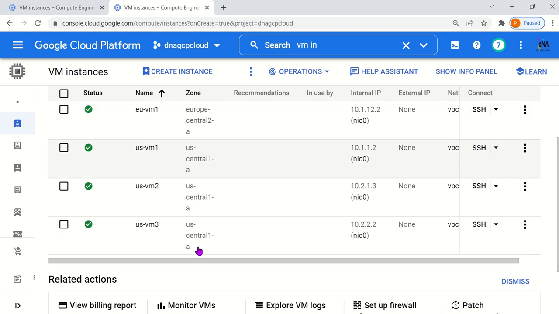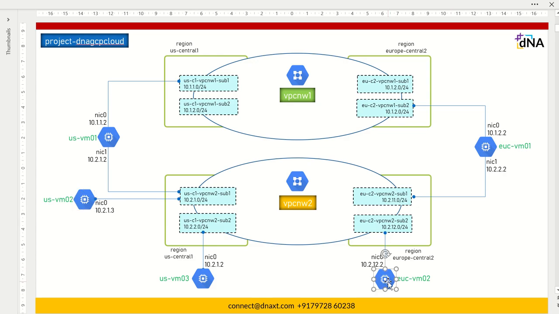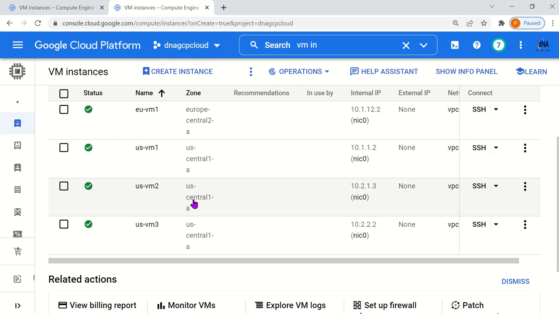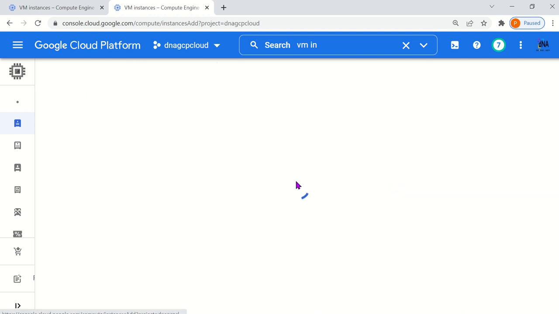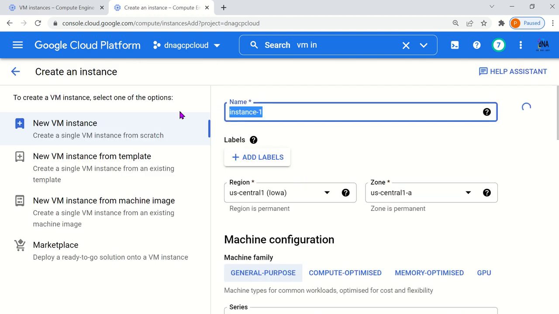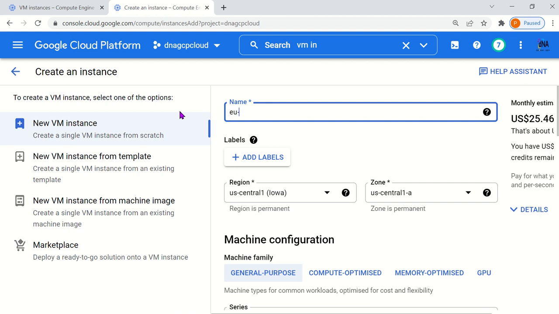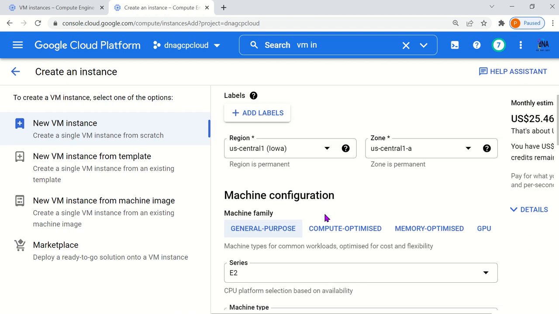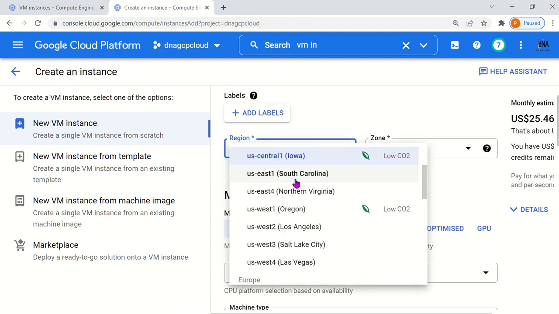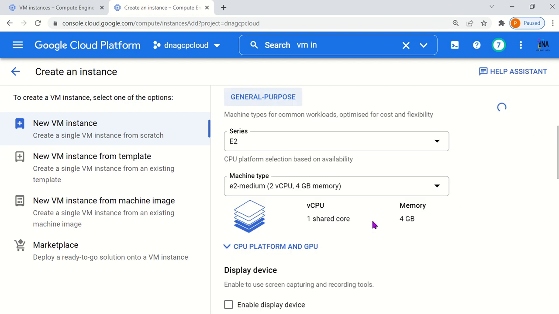Here you go. Now your VM is ready. Now one VM is pending, which is Europe Central VM 2. Okay, create instance, Europe VM 2, select the region, Europe region, Central 2.